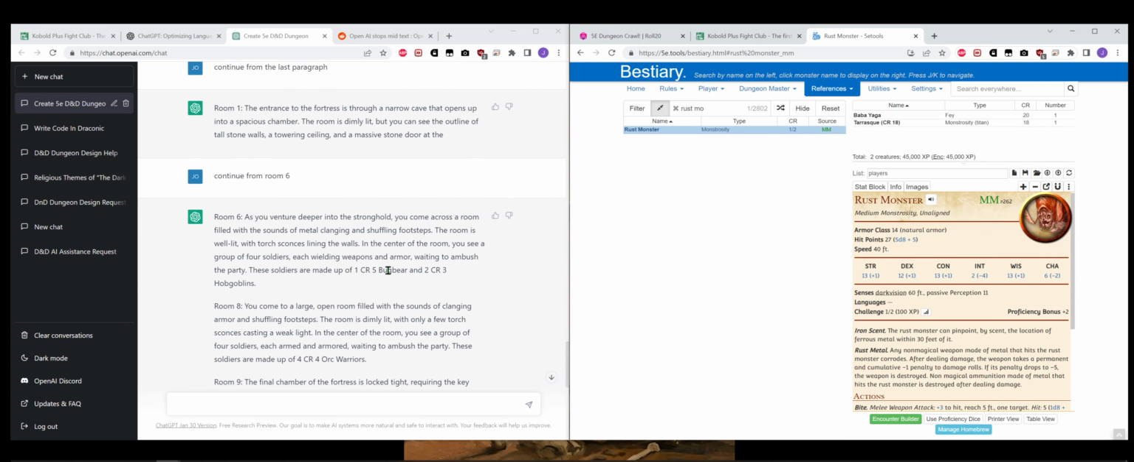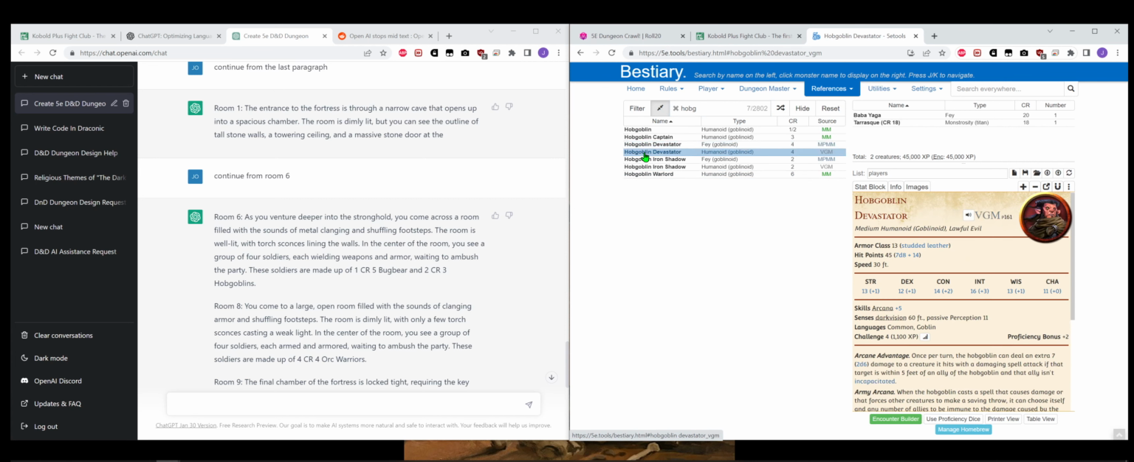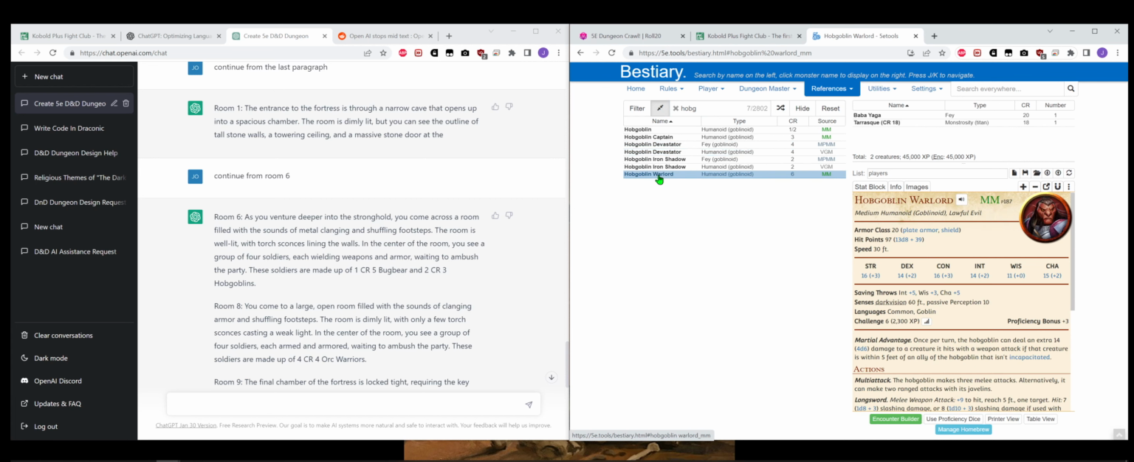Again, it did a bugbear and hobgoblins, and we could do bugbears and hobgoblins, but they are not the appropriate CR. So we could do 2 bugbear chiefs and a hobgoblin warlord or devastator, moderately tweaked a little bit, or we could just look for kind of our own monsters, because again, these are all monster manual monsters. It's kind of meh.